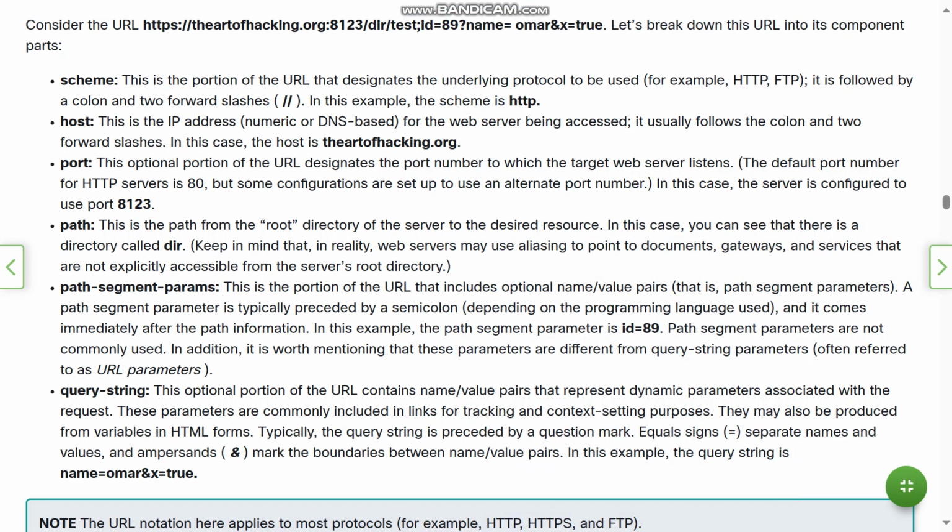Path. This is the path from the root directory of the server to the desired resource. In this case, you can see that there is a directory called dir. Keep in mind that, in relative terms, web servers may use aliasing to point to documents, gateways, and services that are not explicitly accessible from the server's root directory.